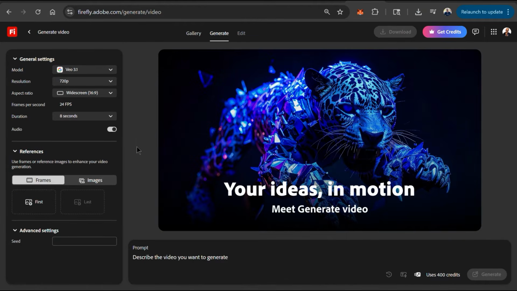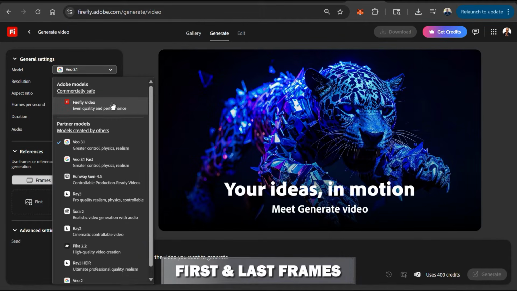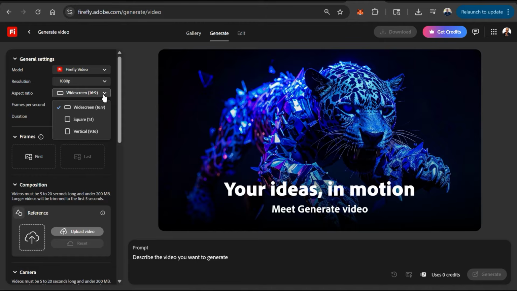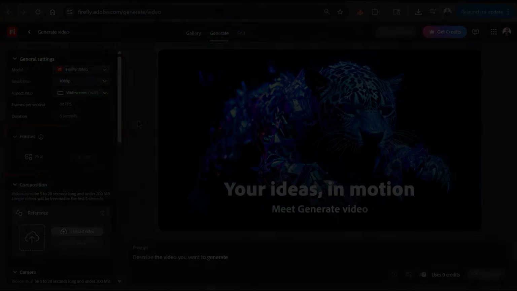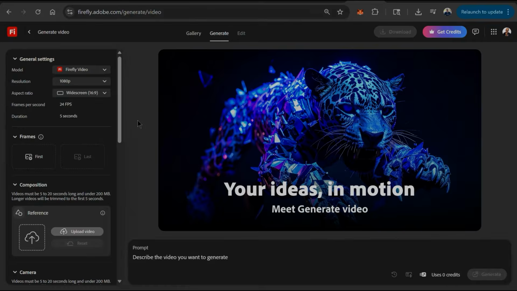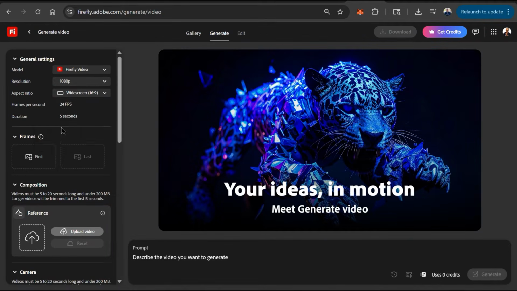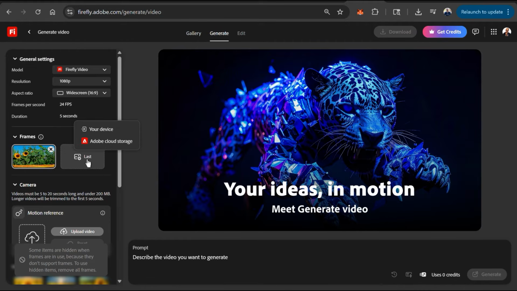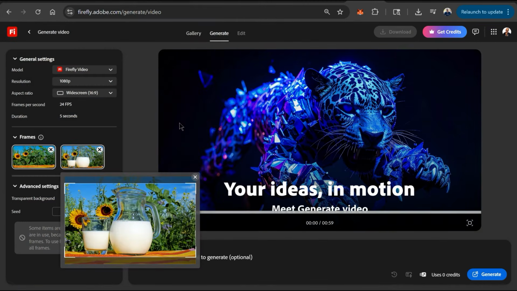In the next example, we'll be going over how to animate images using the first and last frames. This is where we have two images and have one image transition into the other. I've already selected my video settings, so now let's go back down to the frame section. So I have these two images here, but I want the first image to transition into the second image in a unique way. To do this, let's simply add my starting image to the first frame. There we go. And for the last frame, let's add the ending image with the milk on the table.